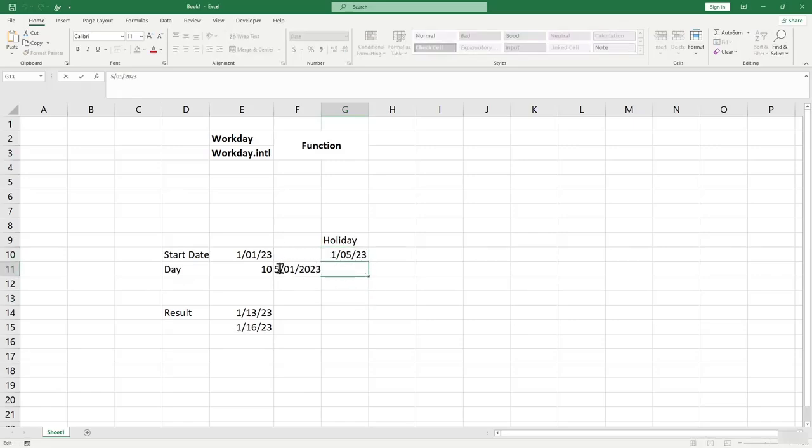Now you can see 5 and 6 are our holidays. If 5 and 6 are holidays, it counts those 2 days, and in total it counts 7 days. Why? Because we started from 1 and counted from the 2nd, and we need 10 workdays. So it should be 10, but it also skips 2 holidays and 3 weekend days. For this it gives the result 17 January.